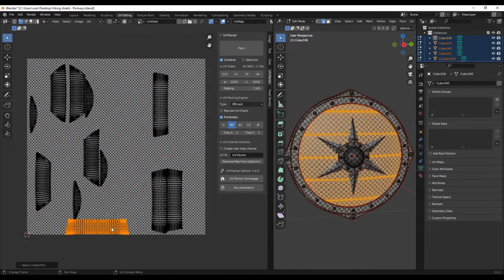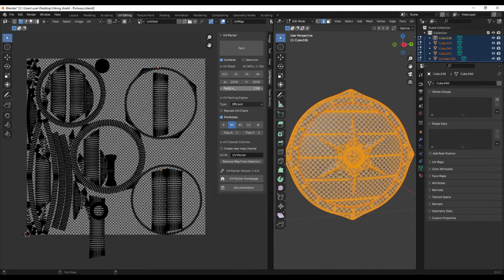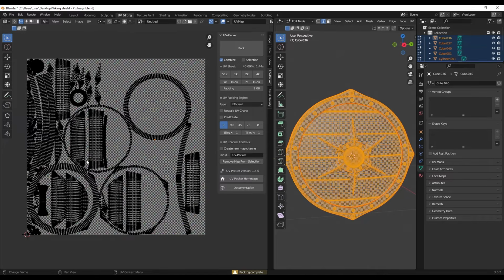So I'm going to select this one and I'm going to rotate this 90 degrees. And I think that's it. All right. So again, I'm going to select all and turn off the pre-rotation and put this on 0 and hit pack again. And here we go.